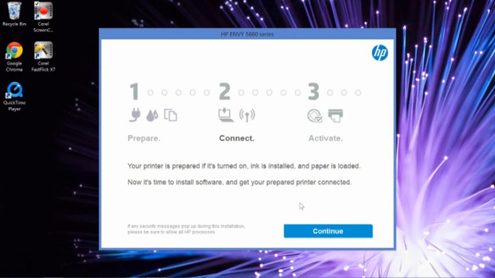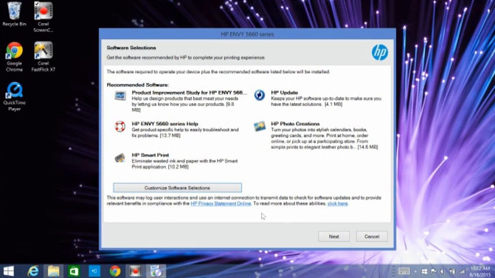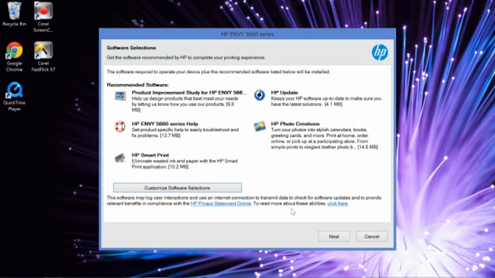This is the first screen of the software installation. Simply click Continue. We recommend that you install everything to get all the features of the software.